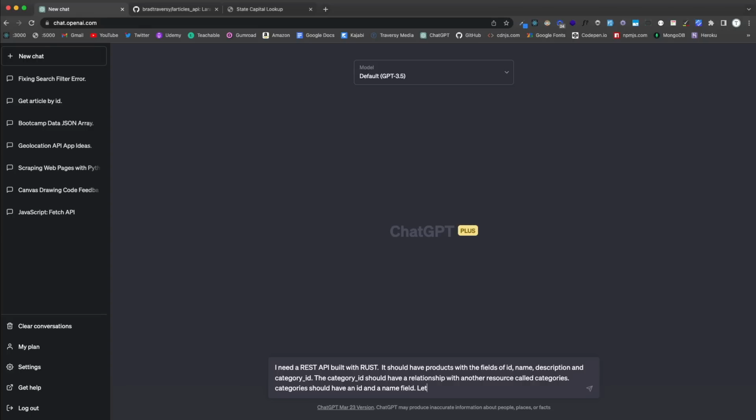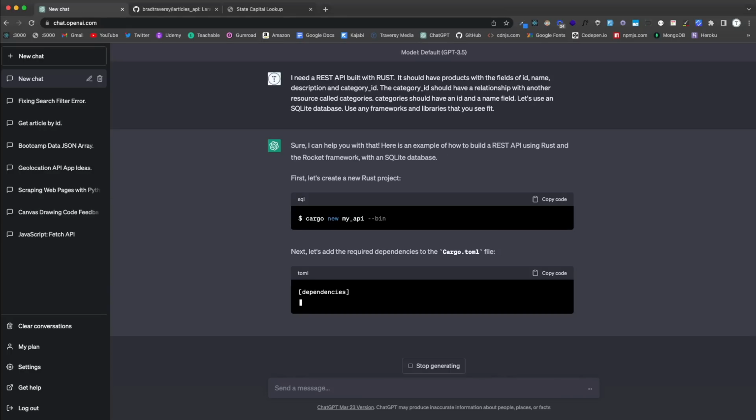And then I'm going to say let's use an SQL, we'll say SQLite database. And I'll say use any frameworks and libraries that you see fit. All right, so before I go ahead and submit this, even if I don't have any knowledge of Rust, I need to know how APIs work. I need to know how collections or tables work, fields, relationships. I need to know what kind of database I want to use. So let's just go ahead and run this and see what we get.